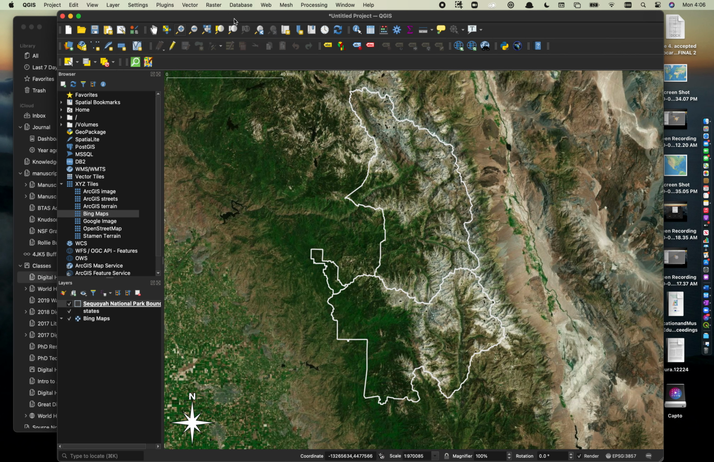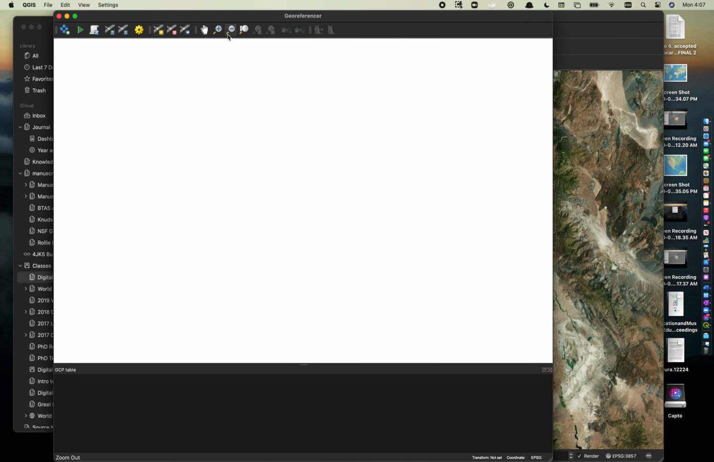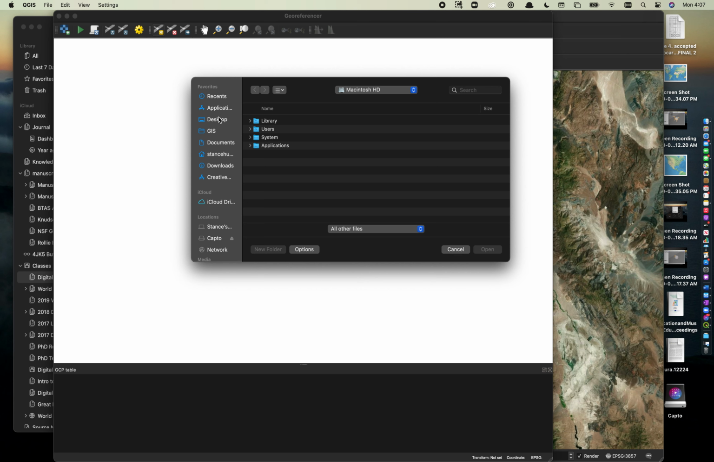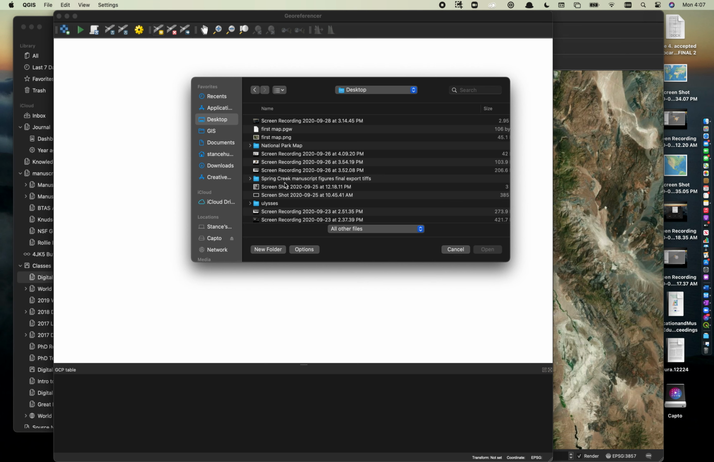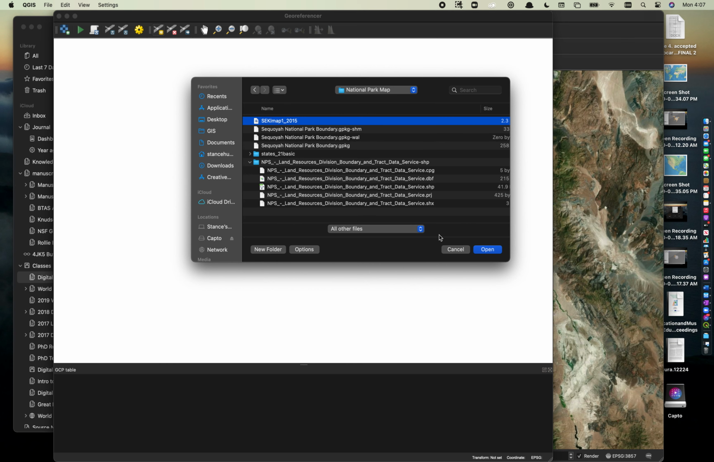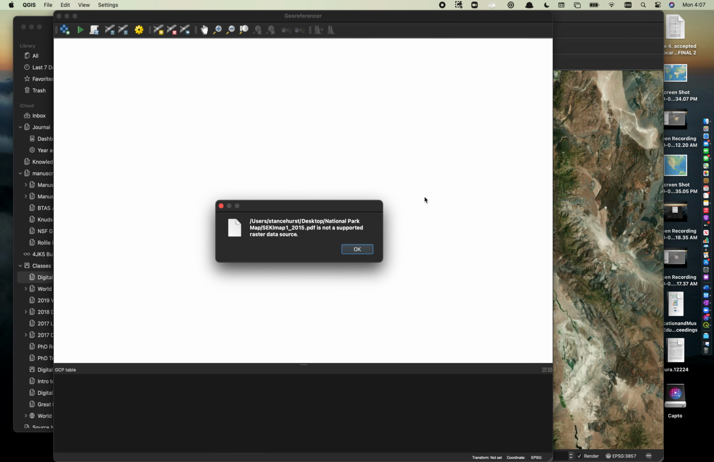So we want to put the national park map, lay it on top of our boundary map. Then we can use other GIS elements and have everything georeferenced together. Okay, so to do that, go to Raster, Georeferencer, and then click on Add. That little checker box means raster. We'll go to the place where we saved it. So open it.